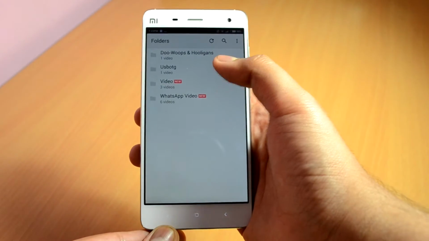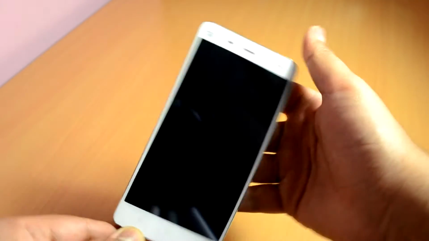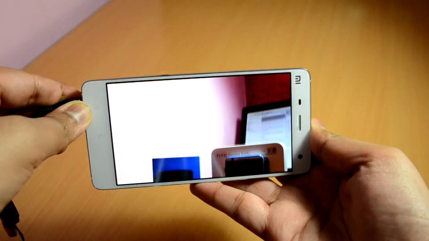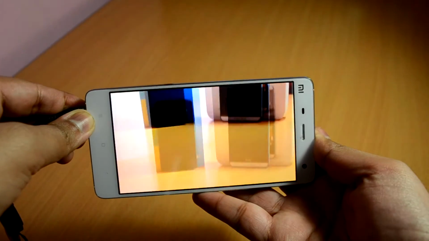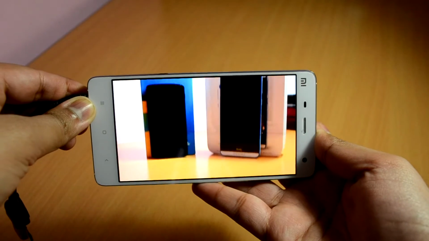Now we'll try and play a video stored on the pen drive via MX player. Just open the USB drive folder inside MX player and you should get your video file. This is a HD video and you can see it is playing quite smoothly without any lag or buffering.